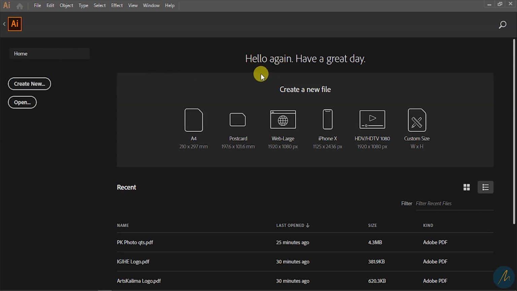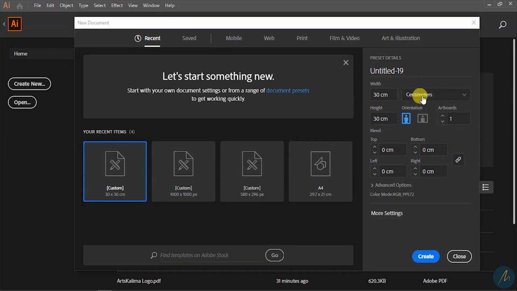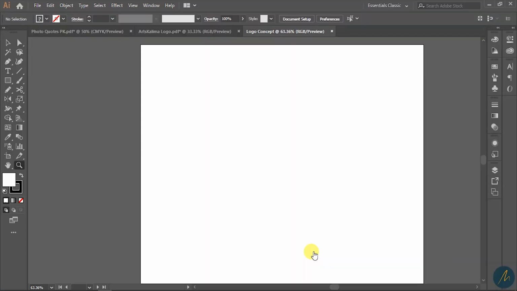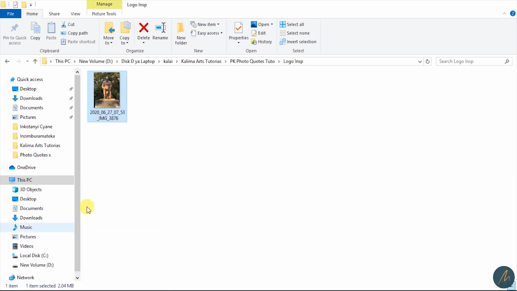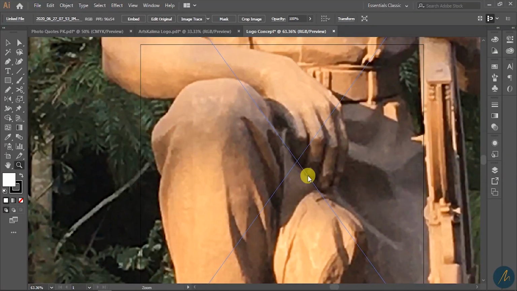I will start by creating a canvas, and this is not going to be a social media logo concept. First name the project, let it be here like 225, and then I leave my artboard at 1 and create my project. Yeah, here we are. I'm going to drag the image into Illustrator like this.